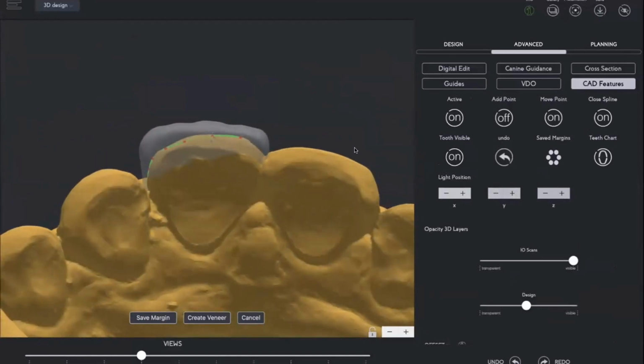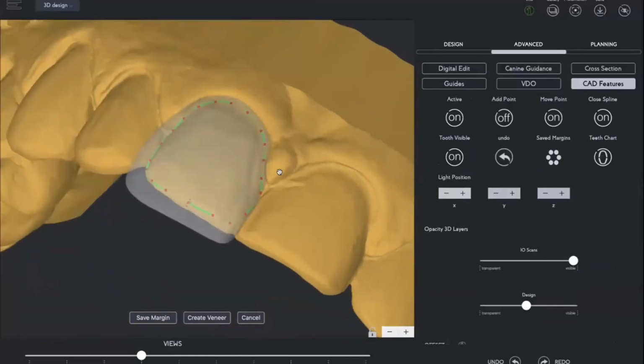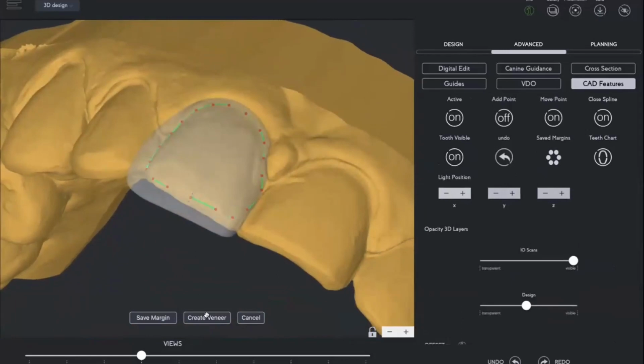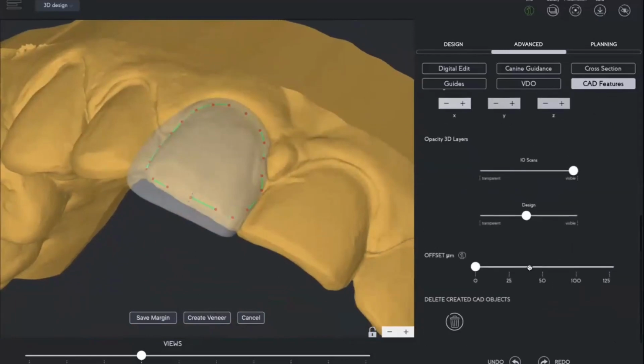You see, I didn't mark the margins properly, because I should follow this line here, but we can recorrect the margins, and then we can create the veneer. We can print, we can add a cement gap of 50 microns or 100 microns, the cement gap, and we create an STL, we export, and we can print.